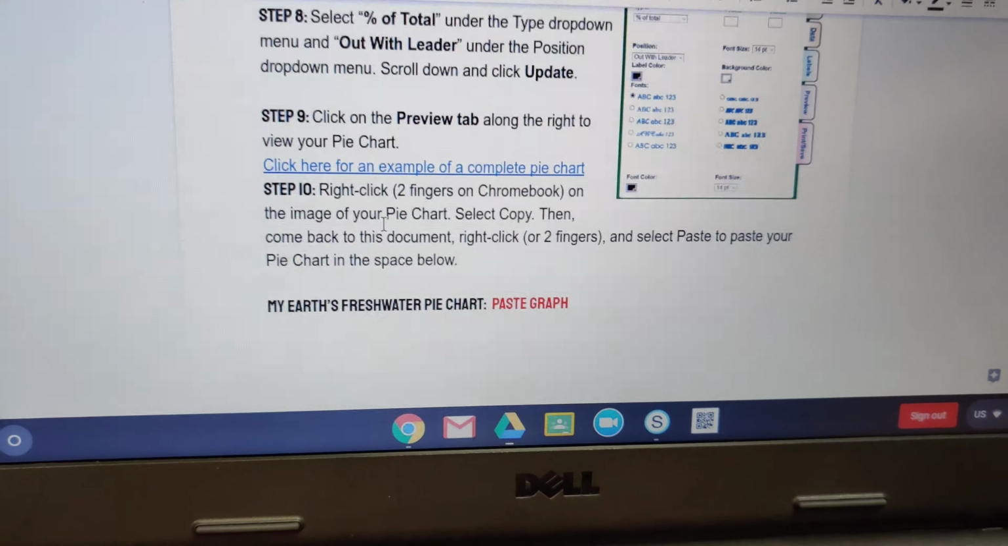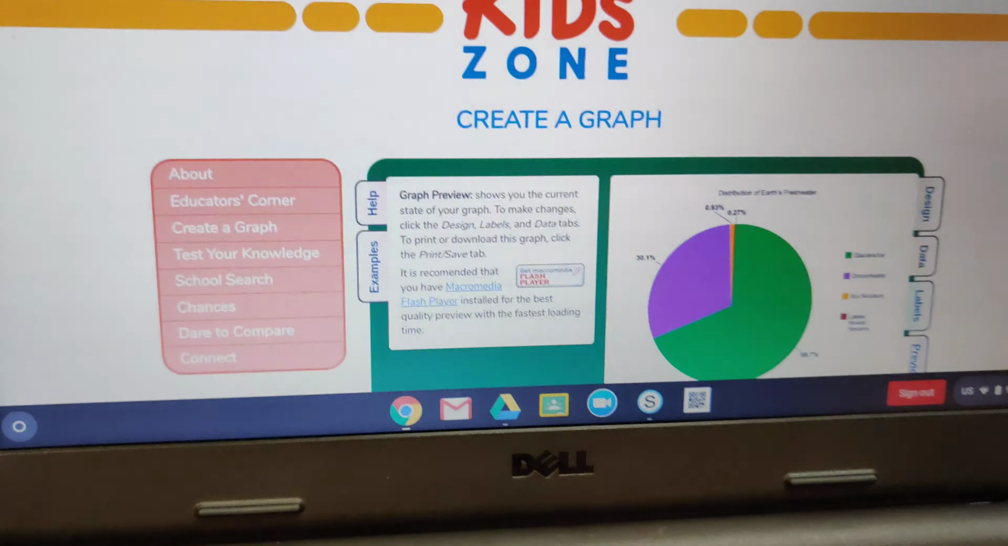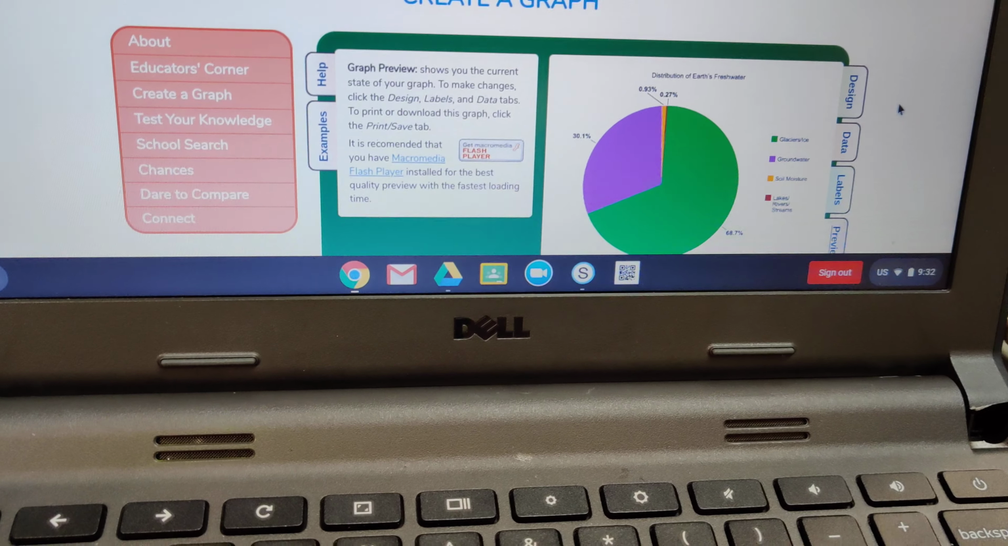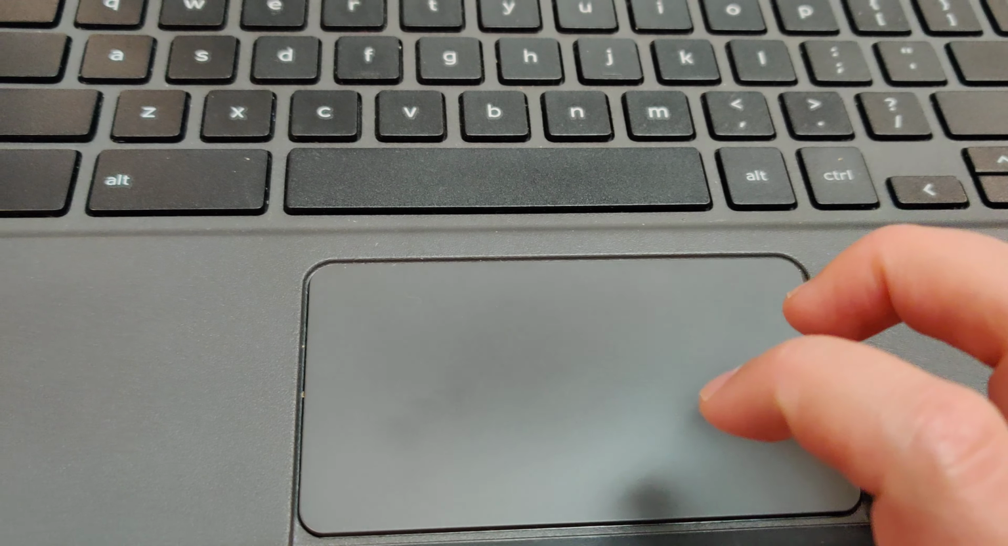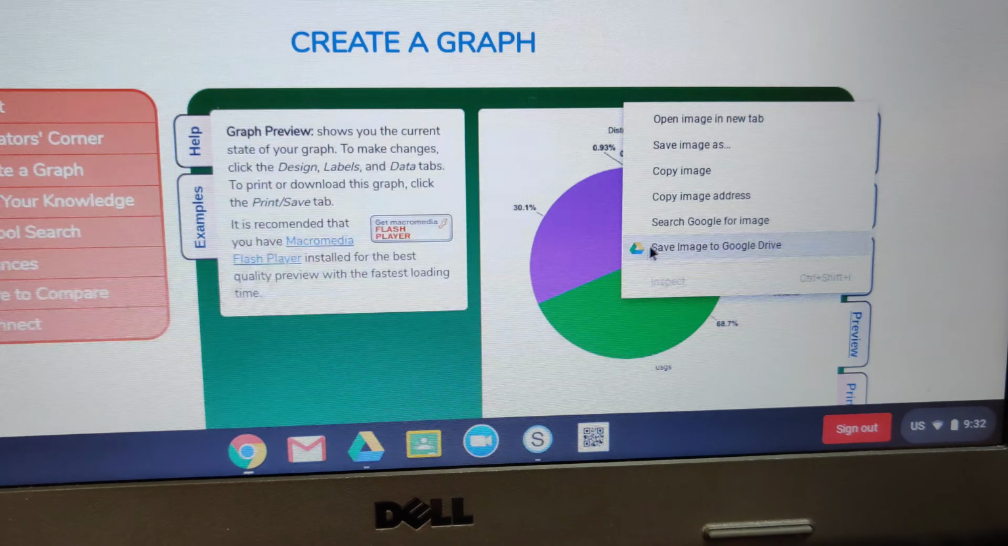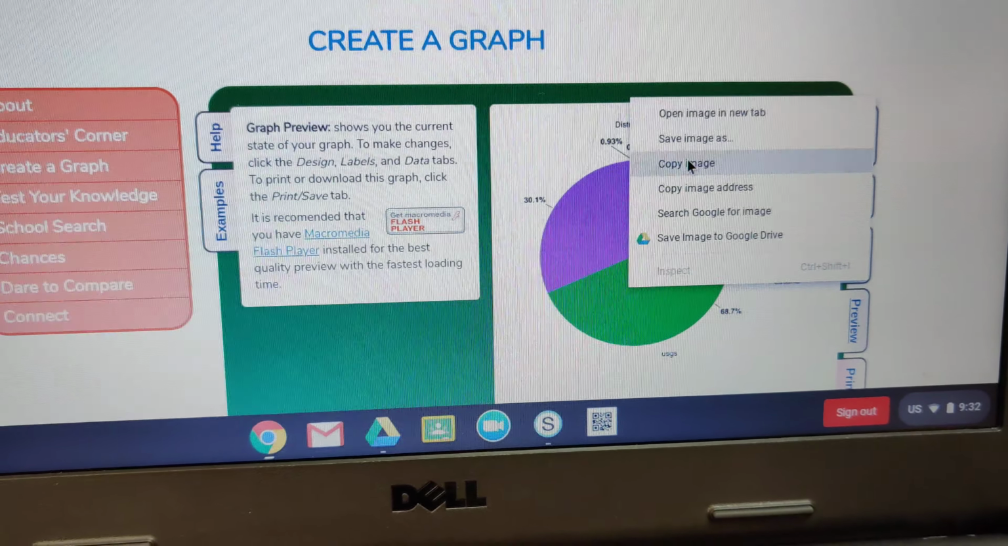So on my Chromebook, let me show you how to right click like that if I don't have a mouse. So if I go to an image, I'm going to go ahead and scroll up just a little bit so I see everything. I can go to an image. I'll use my 2 fingers to right click. And then I have the option to copy or save the image. I'm going to go ahead and copy it.